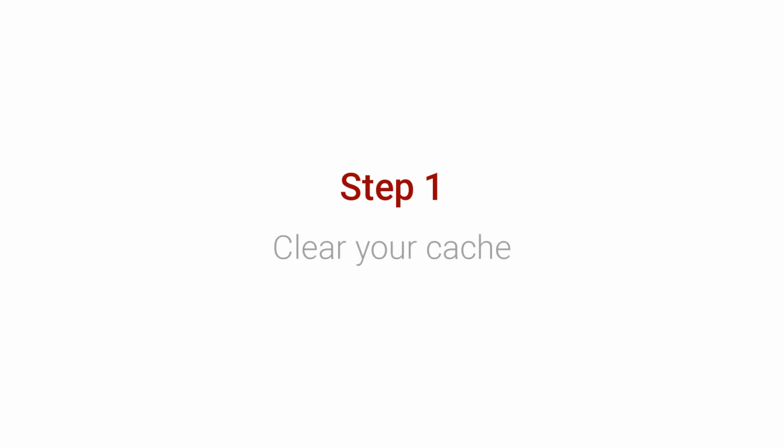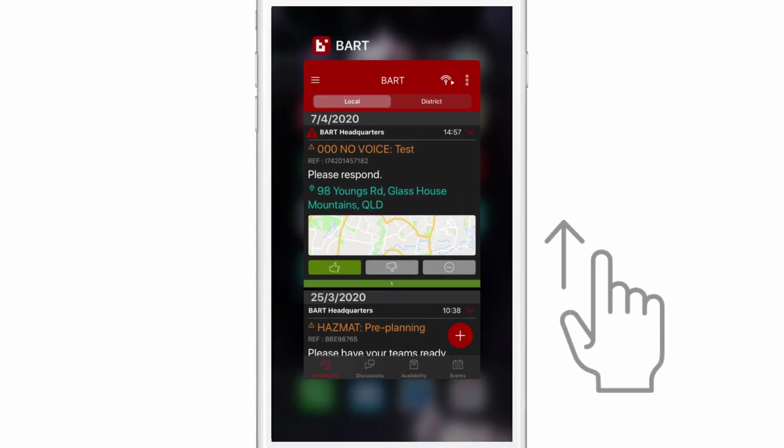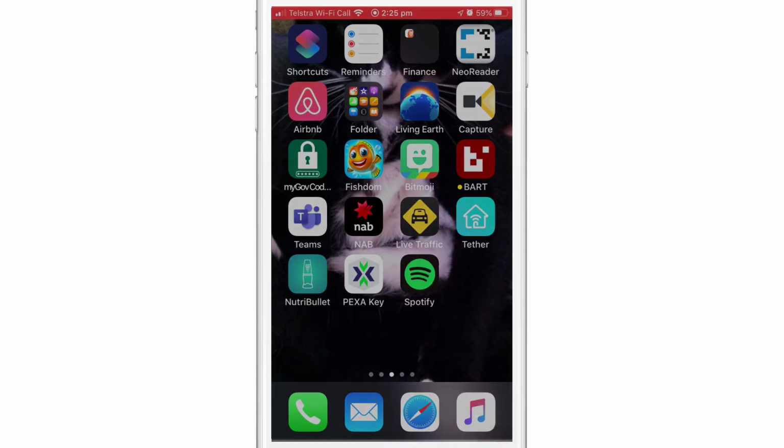Step 1. Clear your cache. This will be different for both Apple and Android devices. For Apple devices, all you have to do is close your BART Team app by swiping the app up off the top of the screen.